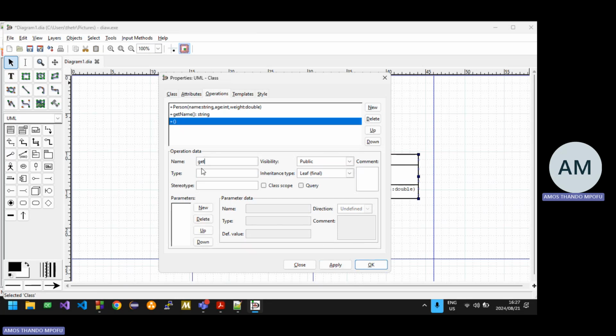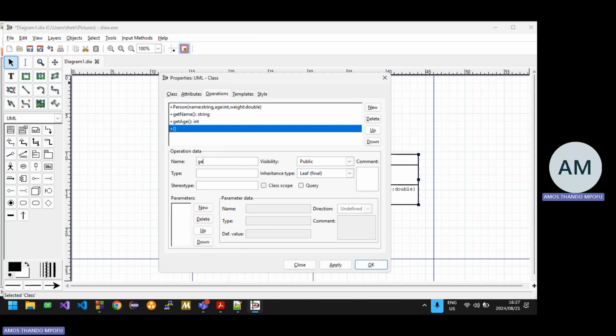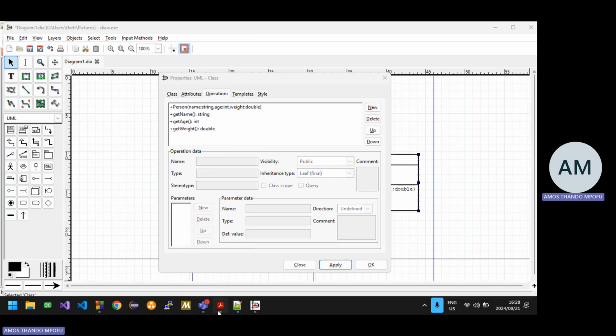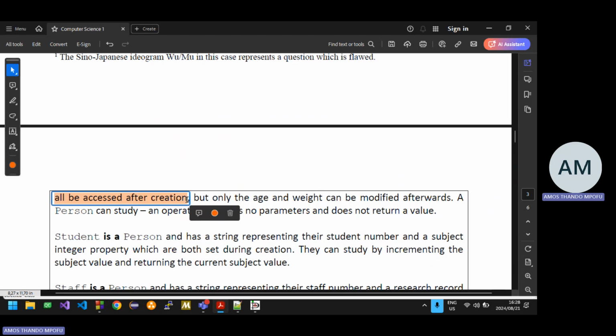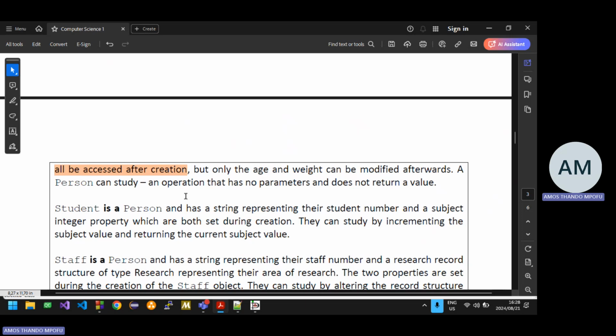So just give it a name and the return type. That's it. So getAge, that's the next one, and then it returns an integer. Apply. And then the next one is getWeight, right? And that returns a double. And then apply. And then I go back to my question. So far I've stopped here. I'm here at this comma, right? That's where I've stopped. I've created all the accessors.